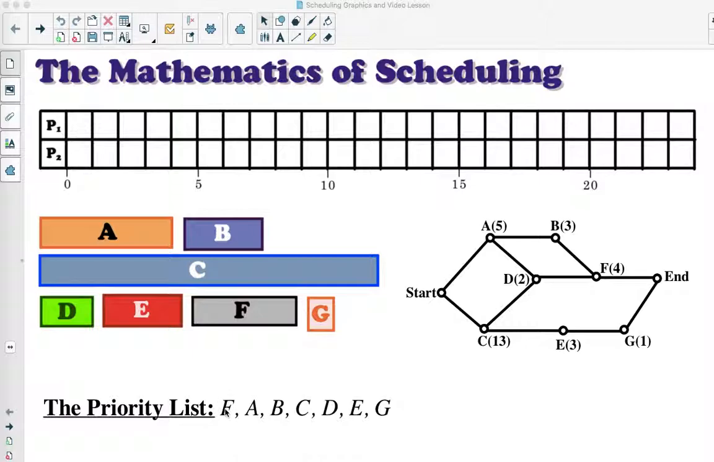So we've just established we can't do task F first. So then we look, can we do task A first? Can I skip over this task and go to A? And we say, yes, A is attached to the start vertex. That means it may be started anytime.